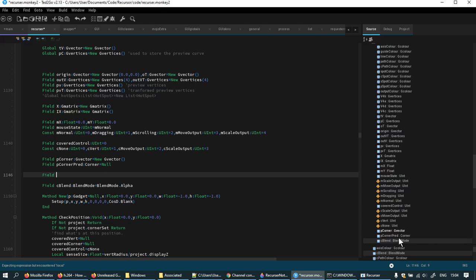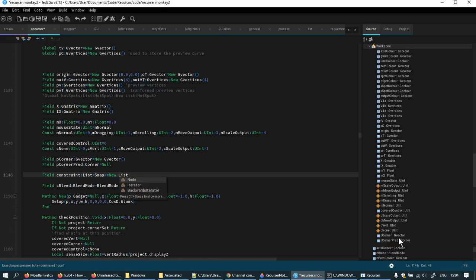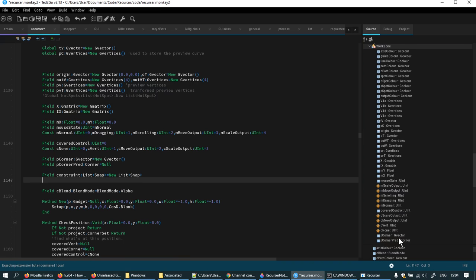Now, if I set a field which is constraints, did I call it constraint or constraints? List snap equals new list snap. There's the list of constraints. And I have another field which is transformed sides.